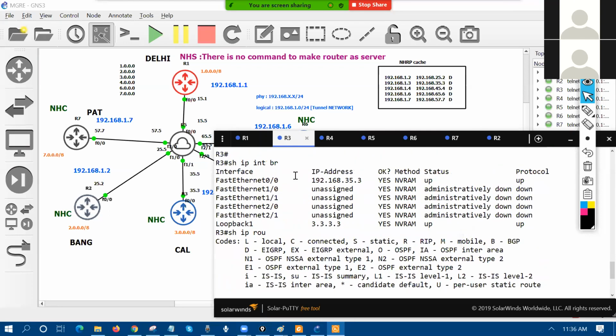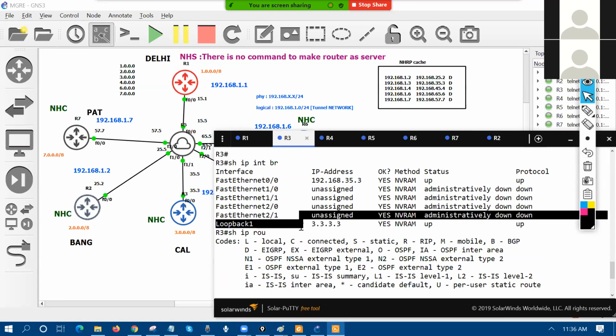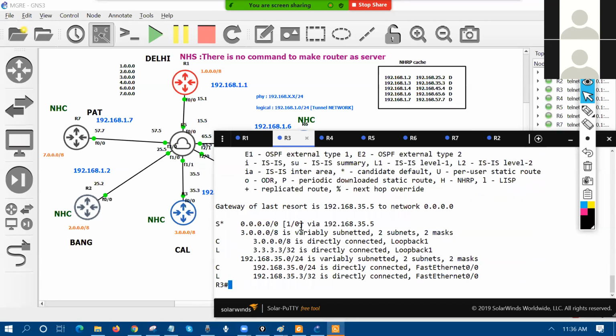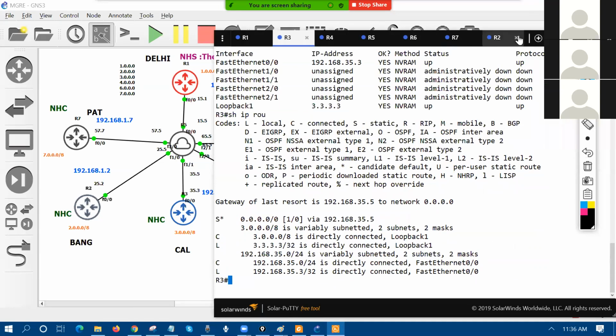If you see the IP addressing on R3, the Calcutta branch, we have 35.3, one loopback, and a default route. Can I see R2, R3 on the diagram? Yes, this R3 is the R2, Calcutta. R2, okay, Bangalore, this is Calcutta is R2, R3. Okay.